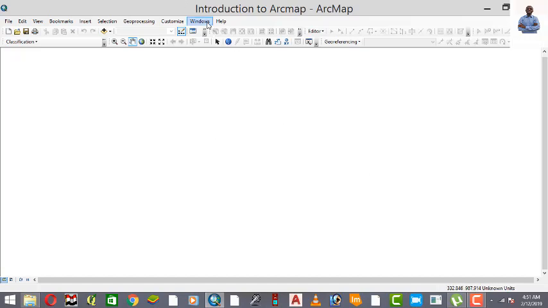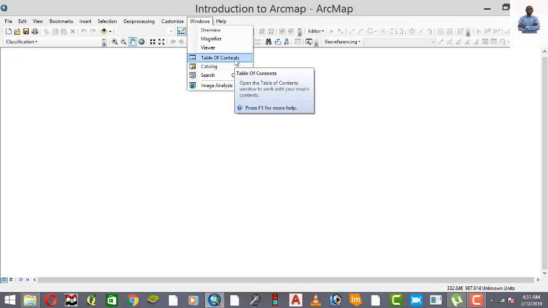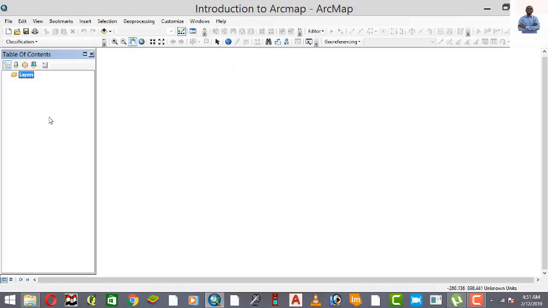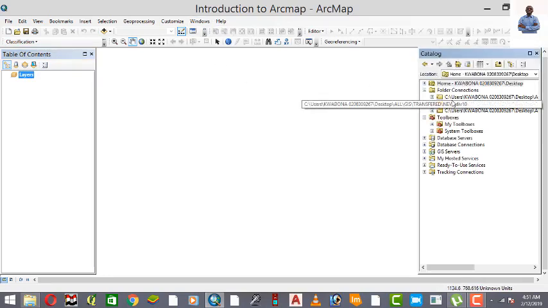So to add windows, you come to Windows here. First of all, we have to add the table of content. So we have the table of content here that contains the layers, and then the layers are made up of feature classes. All right, and then let's add the catalog. The catalog gives us access to our database. Right, this is where we can go to our various folders in the database and then bring out the layers to the table of content. And as we move on, we'll familiarize ourselves with most of the tools here.